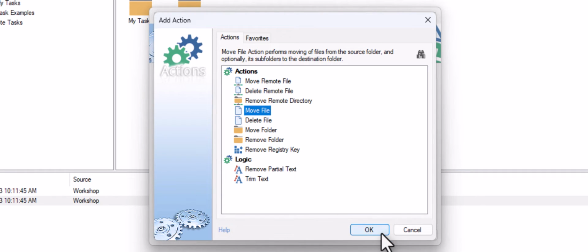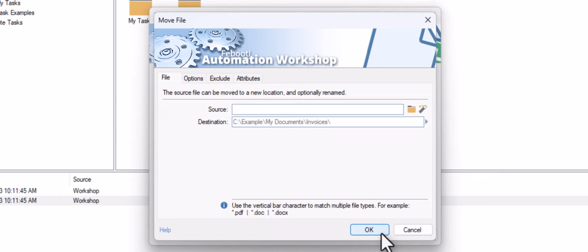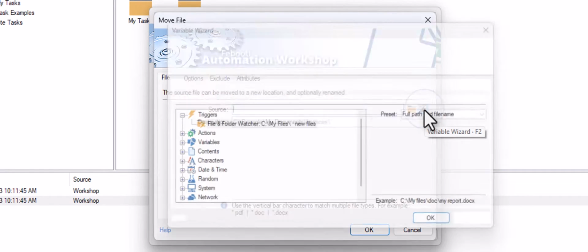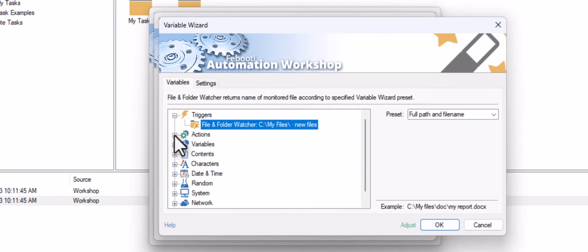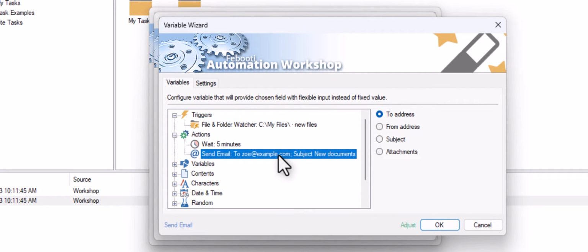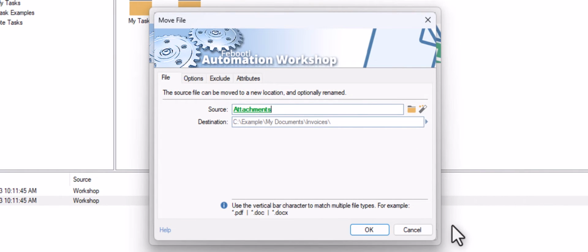After the files are emailed, they'll be automatically moved to an archive folder. I'll use the variable wizard to retrieve a list of the files we just emailed. The attachments variable gives us the list of files that were attached. For the destination, I'll type the path to our archive folder.